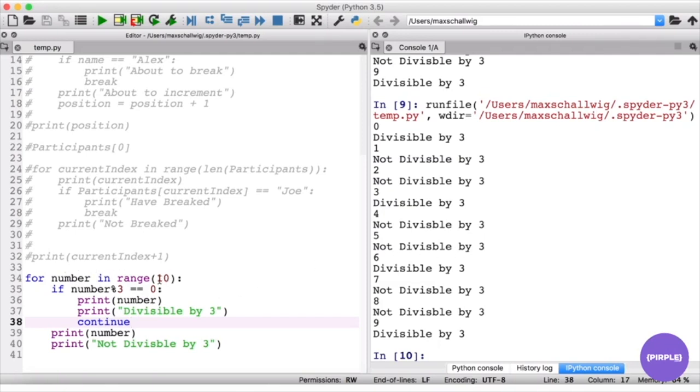and now number takes on the value 7. Now 3 doesn't fit exactly into 7, so we print 7 and not divisible by 3, and then we take on the value 8, and then 8 isn't exactly divisible by 3, so we do print out 8 and not divisible by 3, and now we have the value 9, and we print out, since 9 is exactly divisible by 3, so 3 fits 3 times into 9, we print out 9, we print out divisible by 3, and we can continue to the next part of the loop.